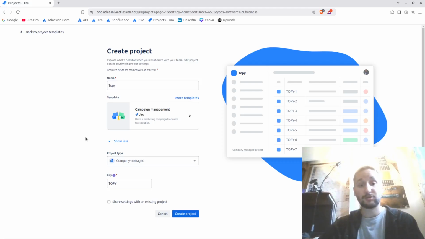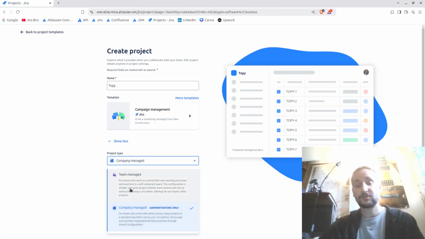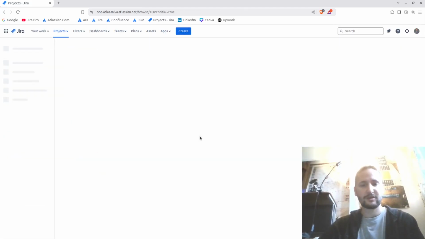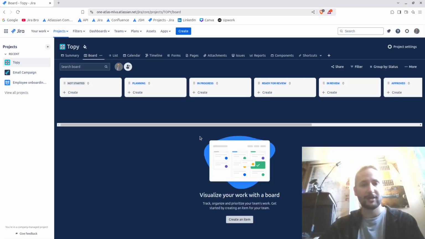marketing project created for you, because probably you're going to have some Jira admins within your organization. If this is not the case, you can always create a team managed project, and there is a whole difference between team managed and company managed projects. So let us proceed with creating our campaign management.